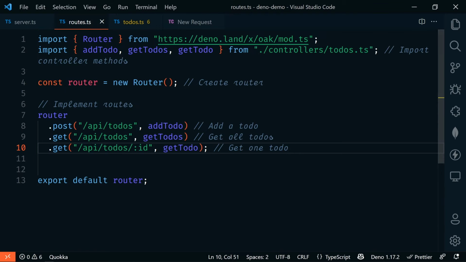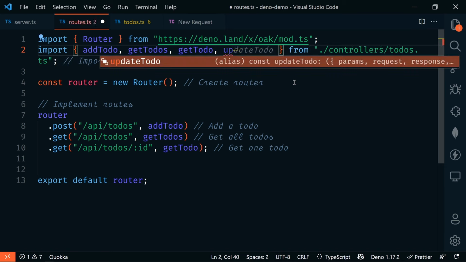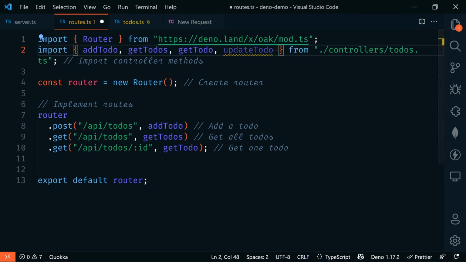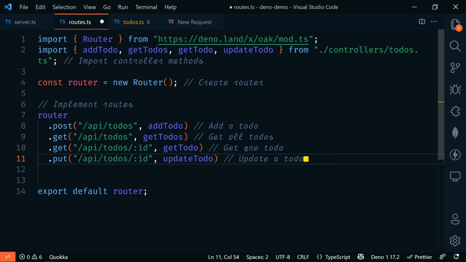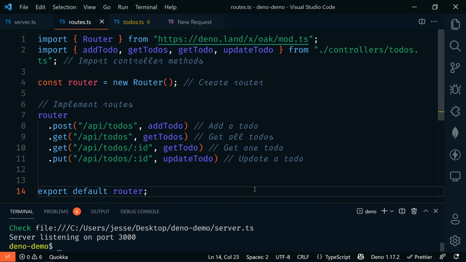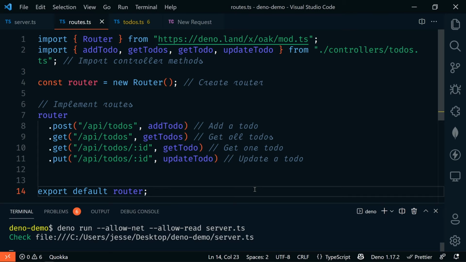Save that. We'll go to our routes, and we need to import that as well. Update to-do, and then let's add that route. So let's get rid of this semicolon here. And then this one is going to be a put method. So this is going to go to API/todos/ID, and then it's going to run our update to-do. So let's save that. And then again, we need to restart our router, Control-C, run that again.